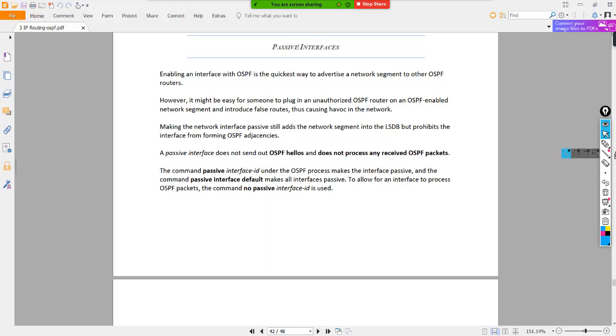Okay, now regarding passive interfaces. This is a scenario where, let's say I have a router with multiple interfaces. I have a 192 network, a 172 network, a 10 network, a 192.168 network, and a 1.1.1 network. Now I need my OSPF packet to be taken out and also received over here.